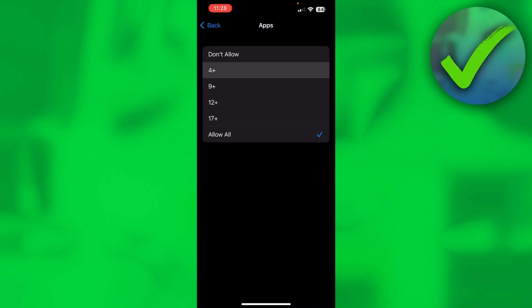So if I were to click on 4+, this will remove almost any app besides most default iPhone apps, and it will hide them from your home screen and the app library. So yeah, that is the option that you might be looking for, because unfortunately you cannot hide a specific app from your home screen and the app library, only from your home screen. It's quite annoying that iPhone doesn't have an option for that exactly, but it's just not possible.